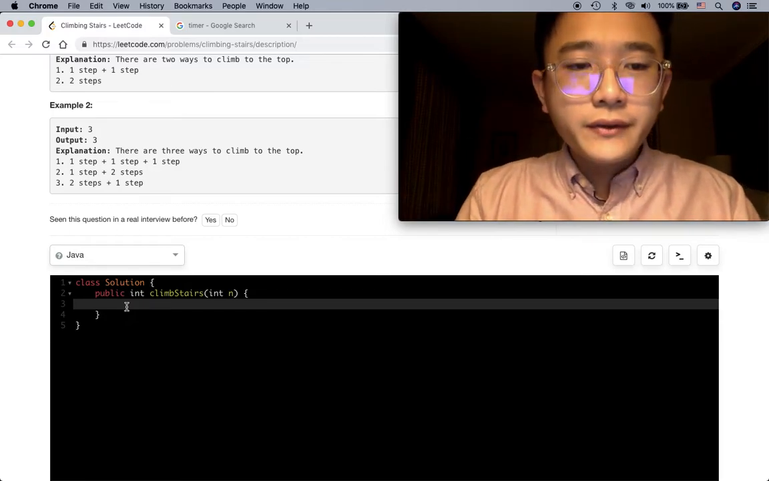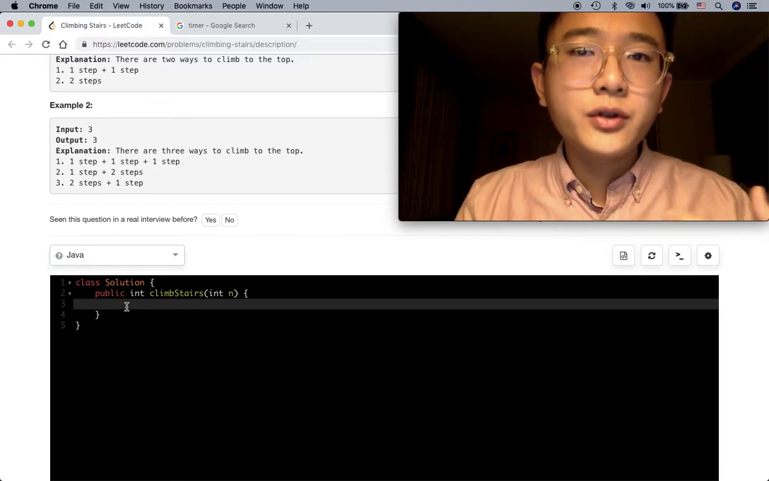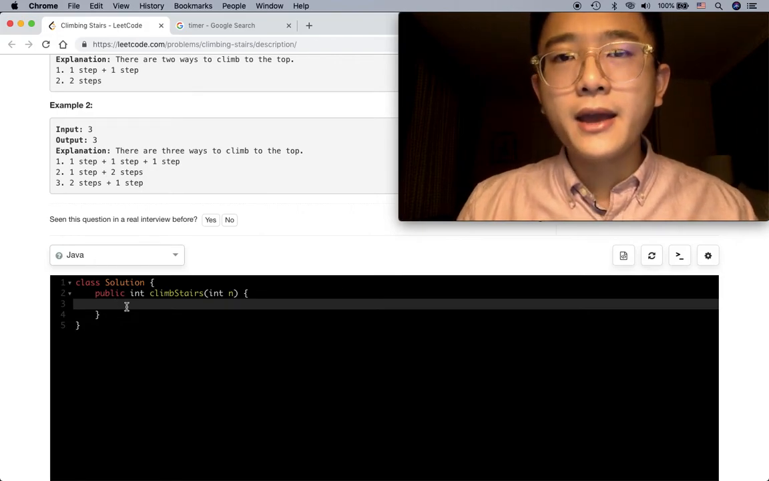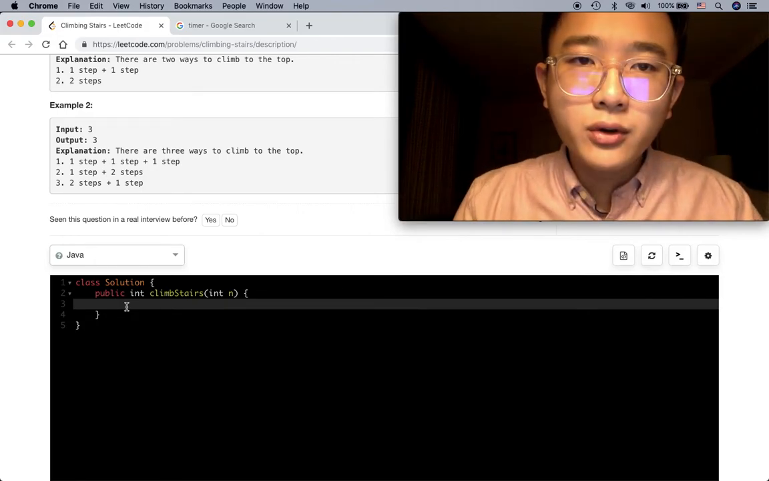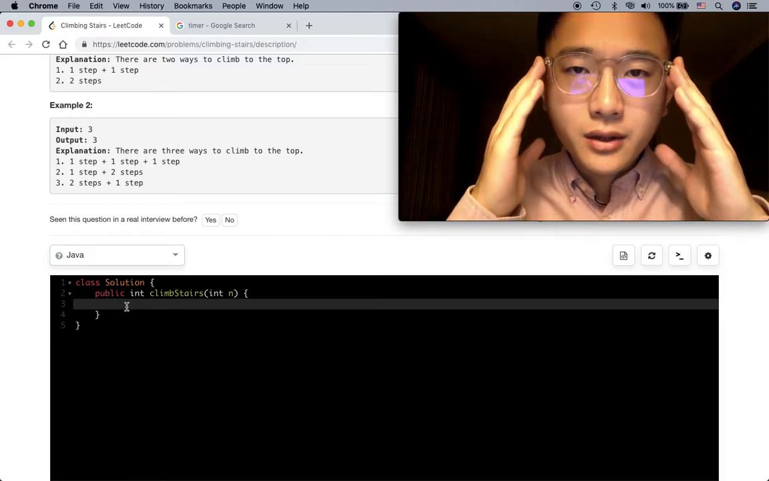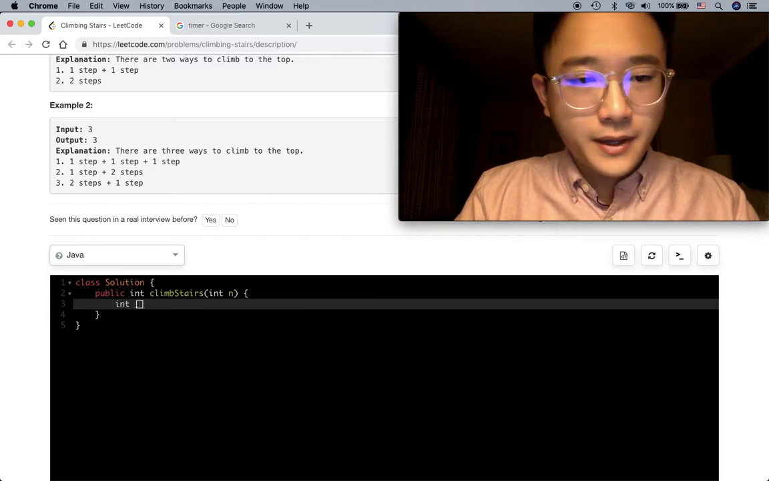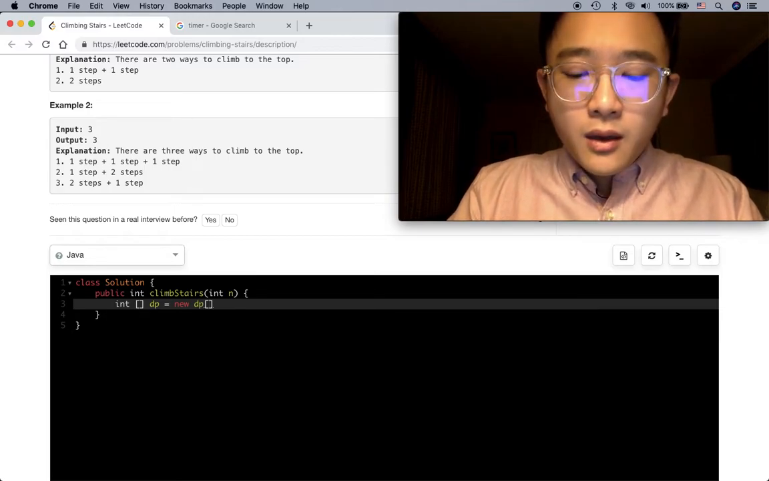Okay, so first of all, a very typical solution to a dynamic programming question would be creating an array to store, to memoize the solutions. So we have something like this. Let's call it dp, new dp, and we have n plus 1.